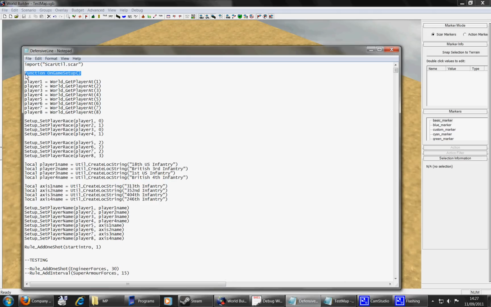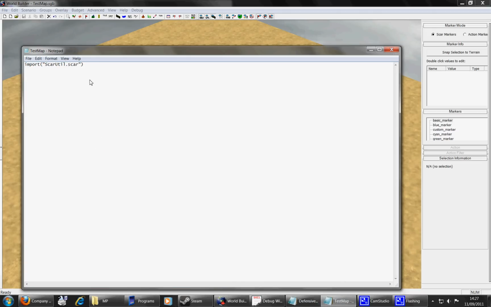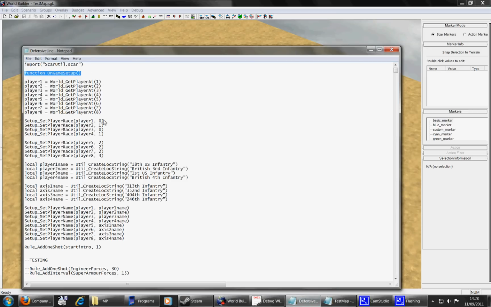Basically this is one of our first special function names. It's always going to be called this, on-game setup. You can see the little brackets at the end to show it's a function. Basically this runs automatically as soon as you start the map. Because we've got a two-player map here, what we need to do is just tell the game that we want two players.